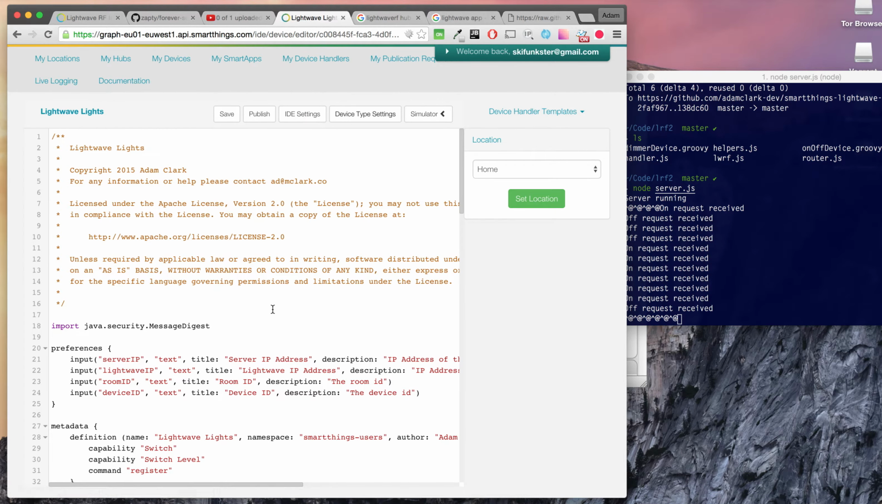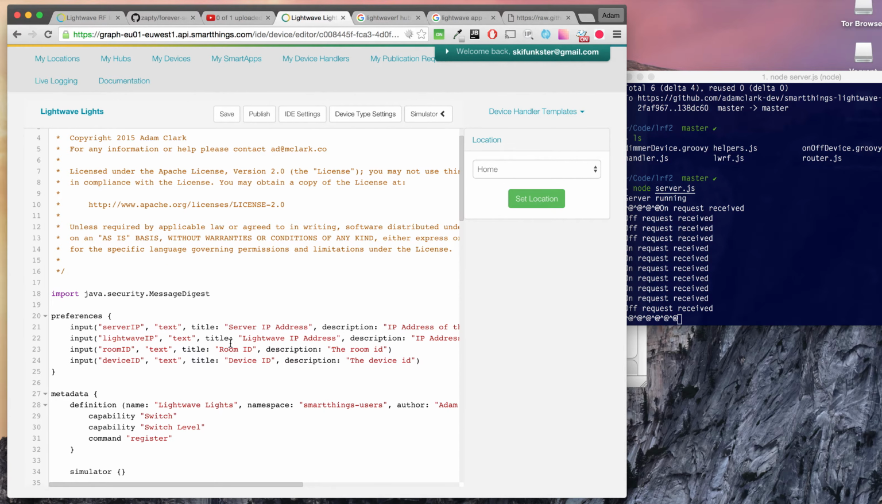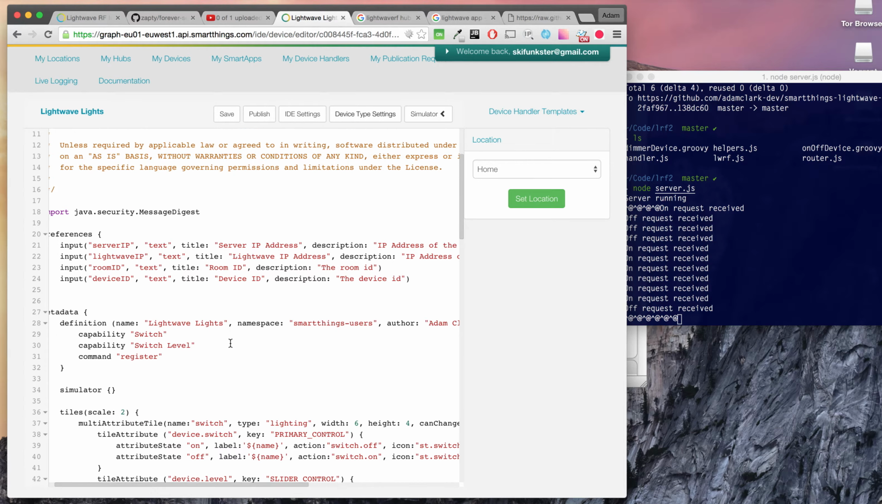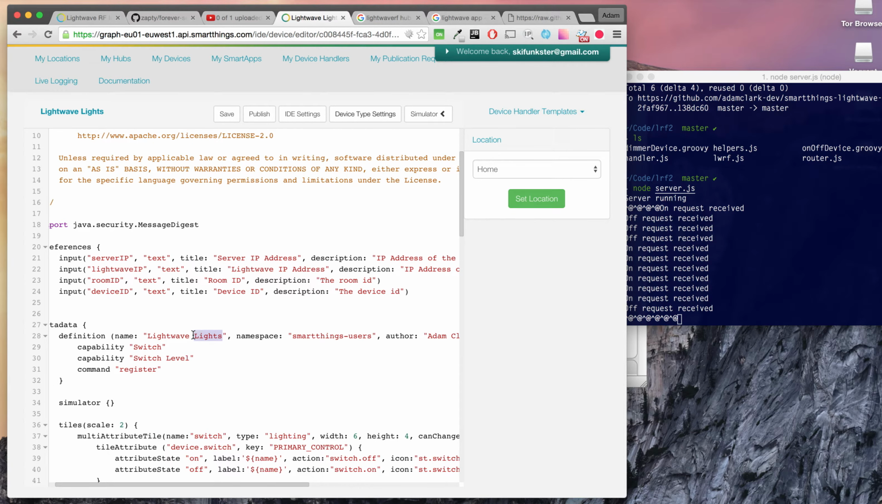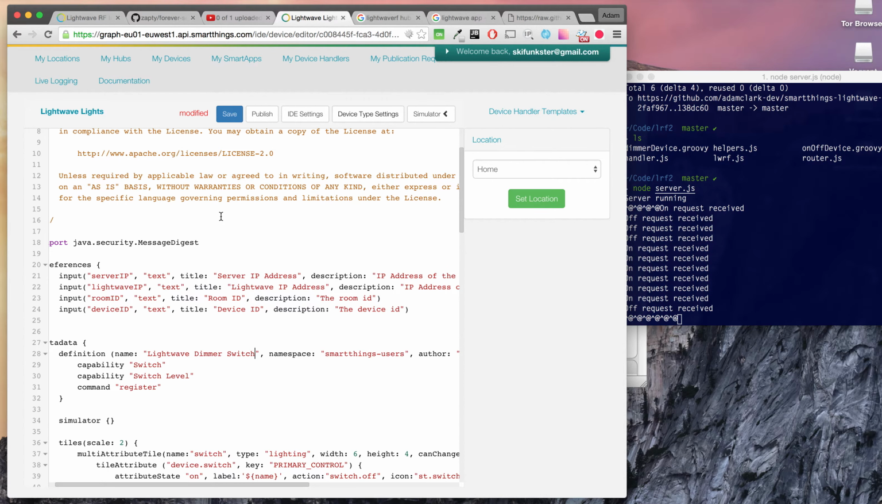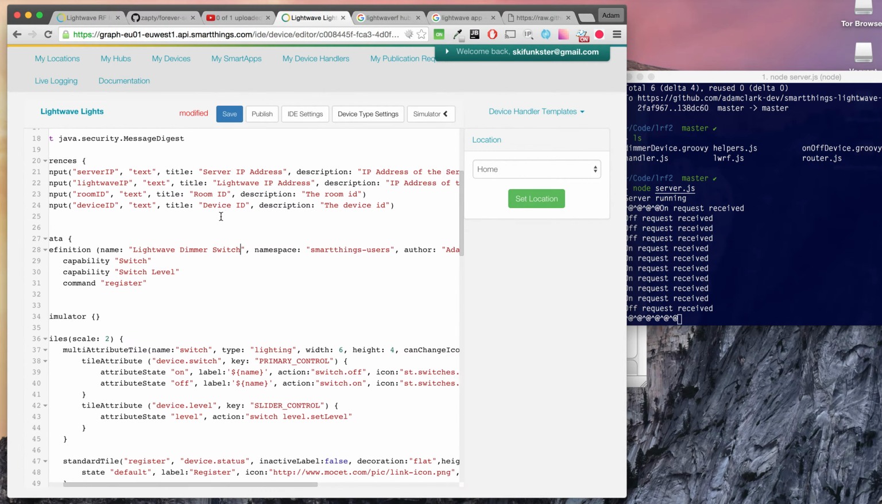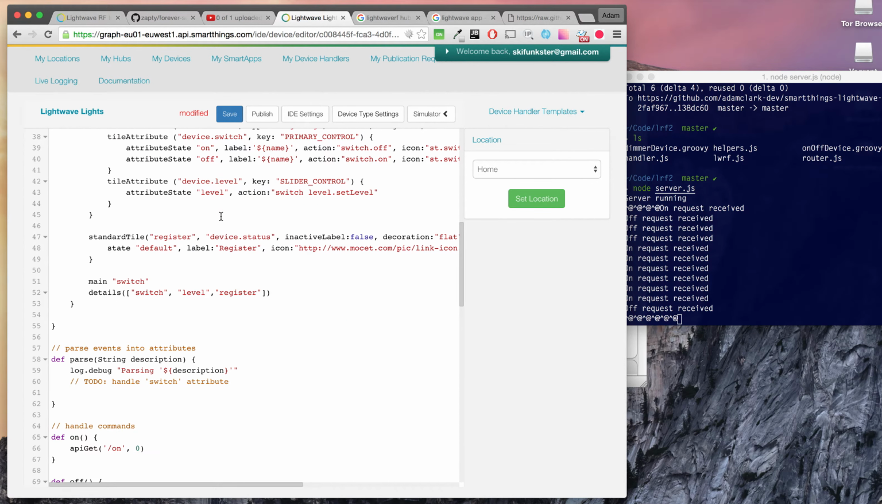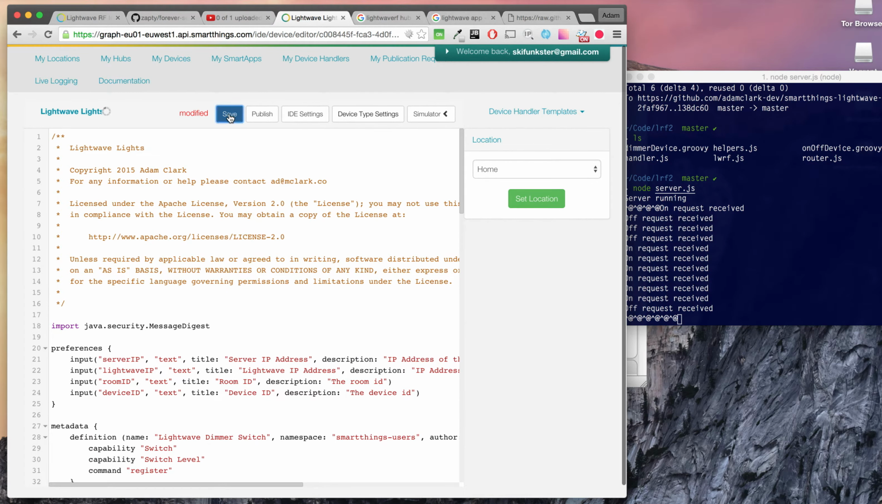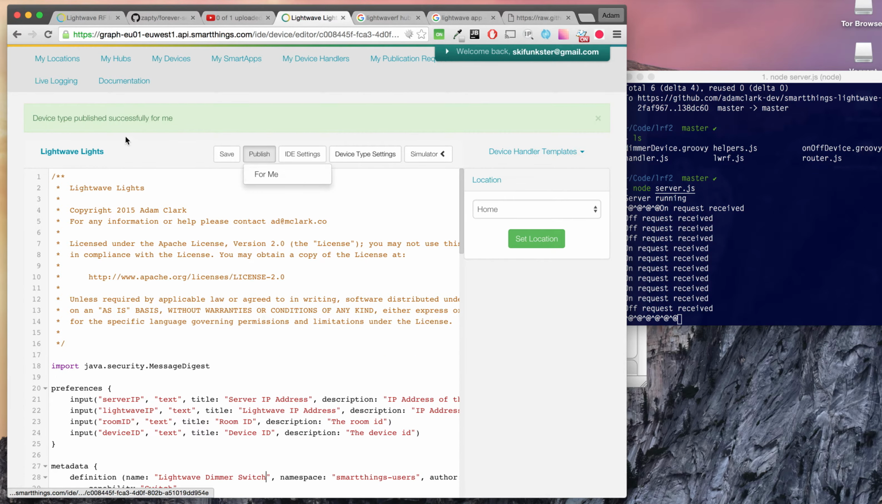So cool, what this has done is it's created a Lightwave lights. We probably want to rename this, so I'm going to just call this Lightwave dimmer switch here. And let me just double check that I don't need to remember to change anywhere else. Cool, and I'm going to click save, and I want to publish that for me. Cool, device type published successfully for me.